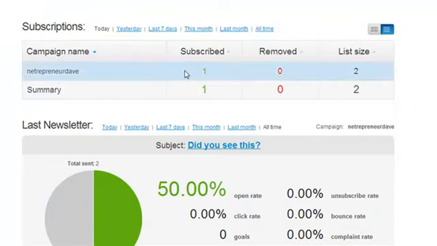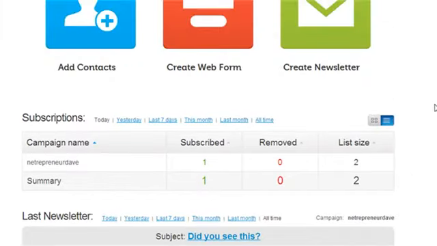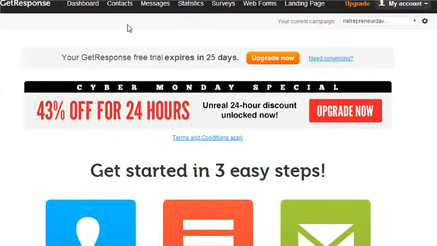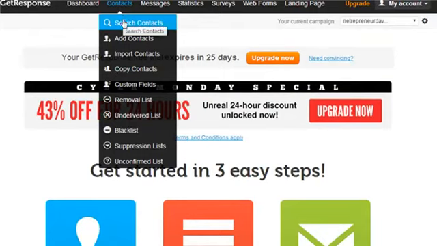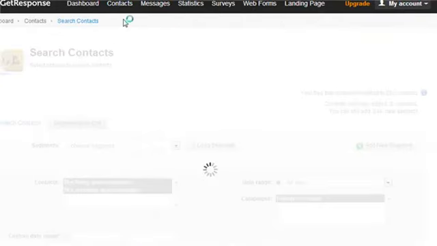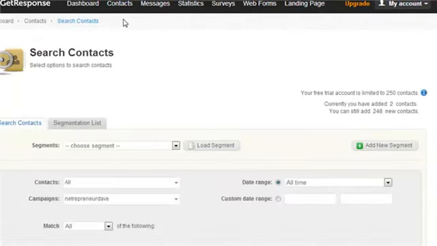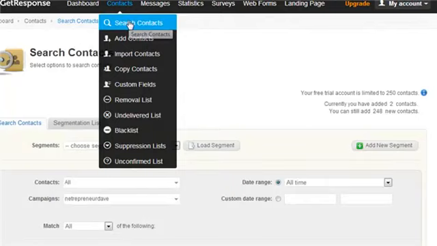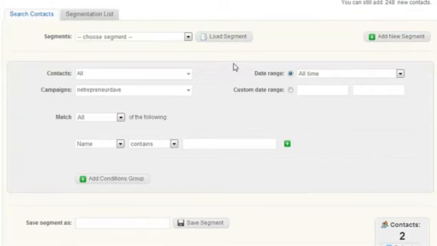Otherwise, if you want to find out at any given time, regardless of what is on the dashboard, how many people are in your list, you go up to Contacts, as I showed you there, and then click on Search Contacts. What you want to do is just click on the campaign name. You can leave everything else by default.